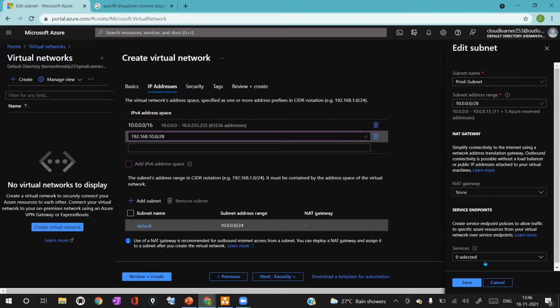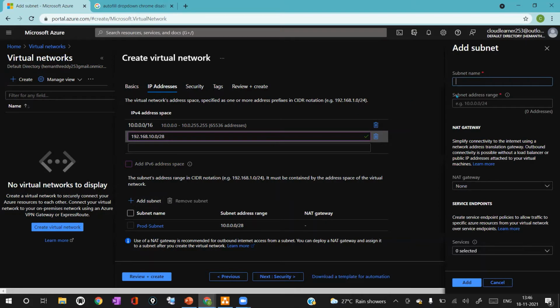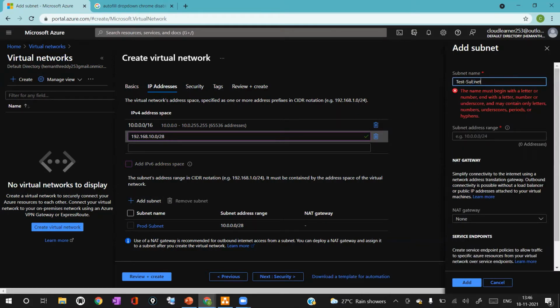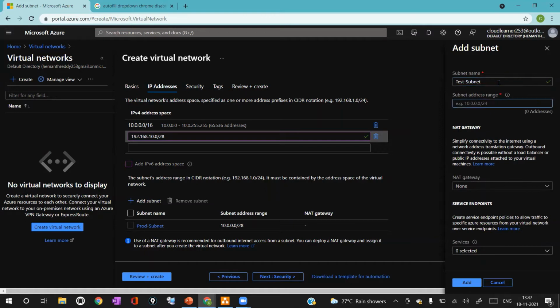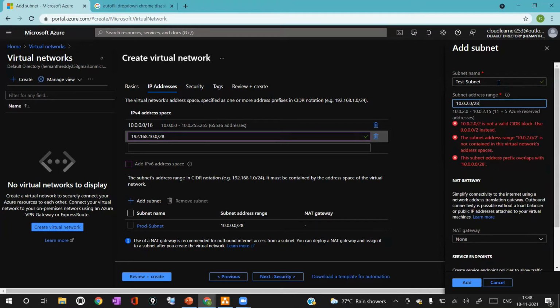Now I'm going to click on save button. See, the changes are reflected here and the subnet address range as well. If I want to add one more subnet, I'll click on add subnet and I'll call it test subnet. This is the subnet name. I'm giving a subnet address range as 10.0.2.0/28.